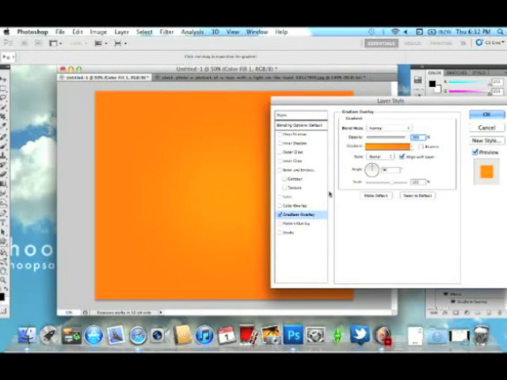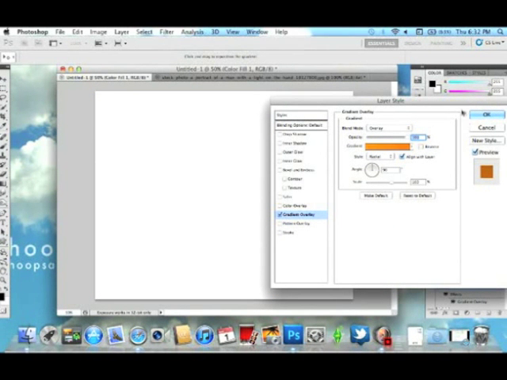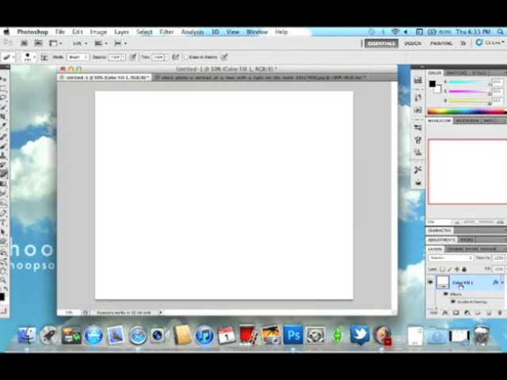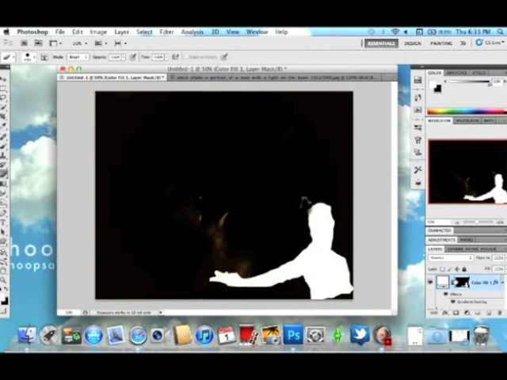So click OK, and it's going to be white, but that's okay. Don't worry, we got this covered. So go back to your model layer, hold the command, and select. And now we're going to go over here, and you're going to mask it out. Then you want to erase, like we did before, everything except for the arm.